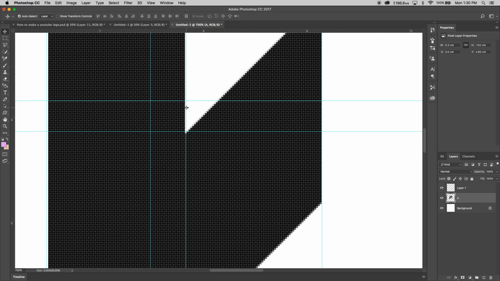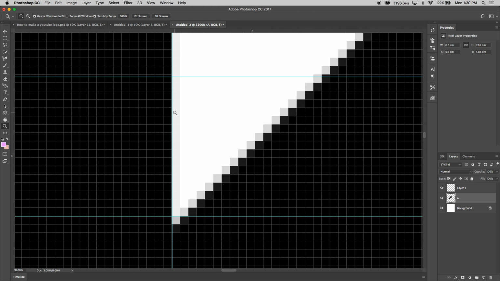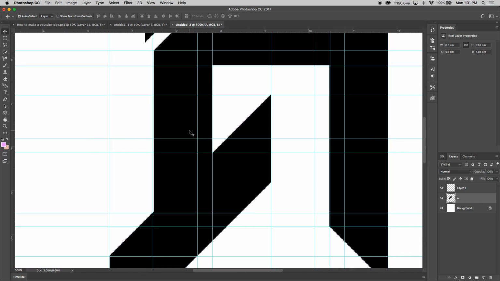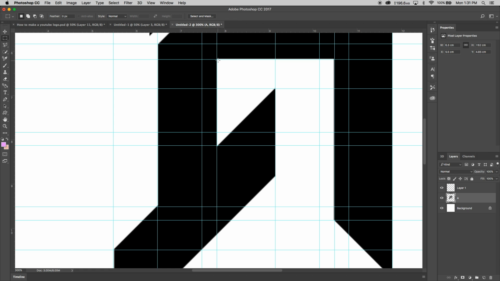So I'm going to push V, drop it there. That looks like it's on that edge. Zoom in a bit and just try to get it perfect like that. Zoom out, push M again, like this. You can see the rulers really do help, and we're going to make that spacing over there just like that.